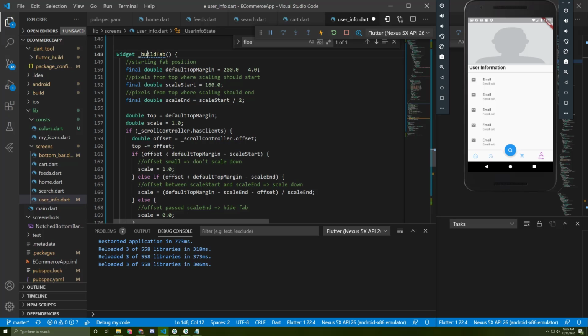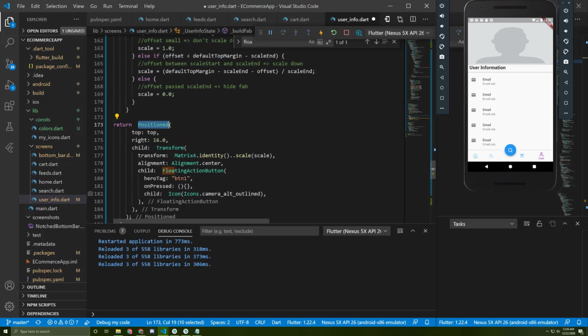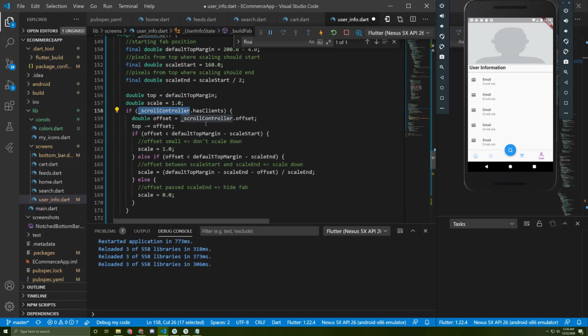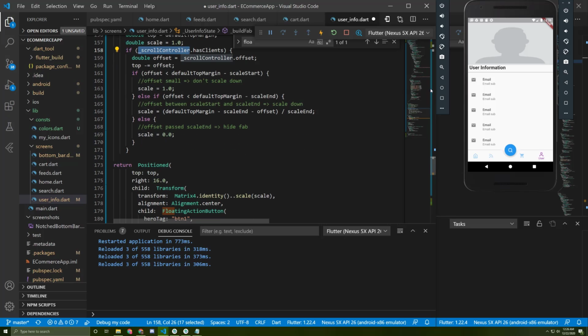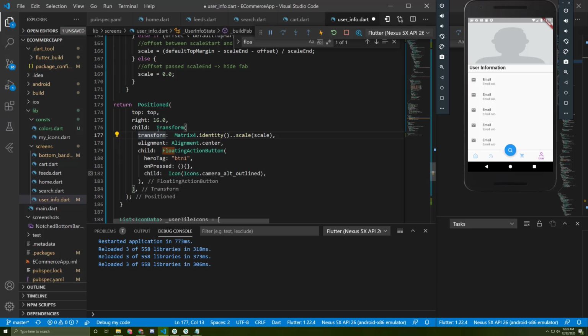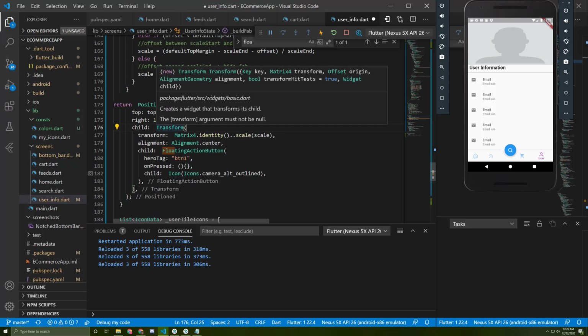So I created a widget that returns a positioned floating action button. I gave it a top and the right. The top is listening to the scroll controller in here and the edit changes once the user scrolls in here. We also return as a child the transform widget. The transform widget is related to the animation.